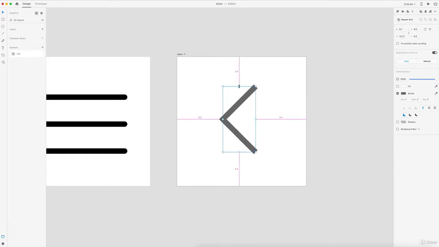And I'm going to hold Alt and drag down. That's a little too high. And we don't want this to be very large. This is going to be a small arrow icon. So I'm going to hold shift and Alt as I drag the corner till about there.